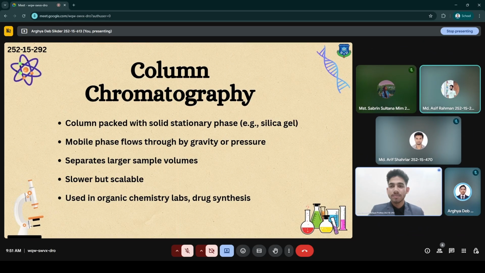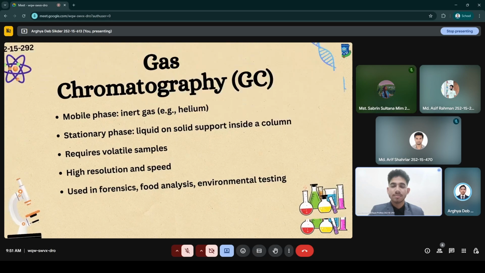In column chromatography, we use a column packed with a solid stationary phase, like silica gel. Think of this as our filter. The mobile phase, a liquid or gas, then flows through this column, usually by gravity or pressure. This process effectively separates larger sample volumes. It's generally a slower method, but incredibly scalable, making it a staple in organic chemistry labs and for drug synthesis.